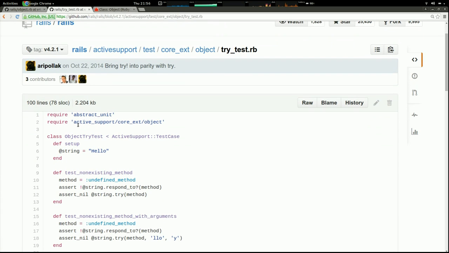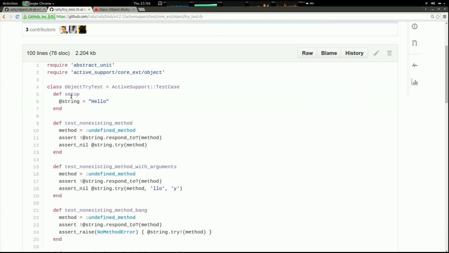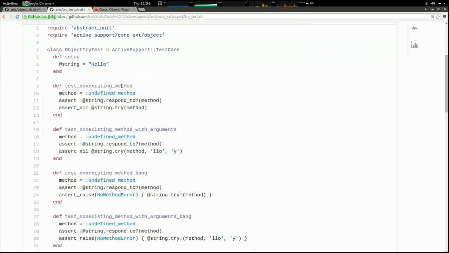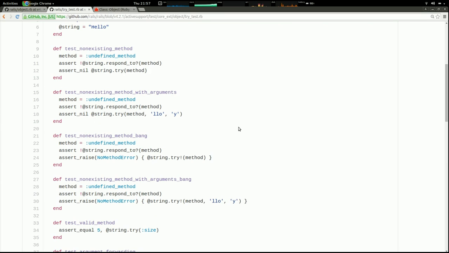Require abstract unit, require active support core ext object, class object try test, active support test case. So setup, we have a string hello. Test non-existing method, so method is undefined, assert not string.respond to method. So this is asserting that this indeed is not a method defined by our object, and then it asserts nil when you call try, just as the documentation describes.